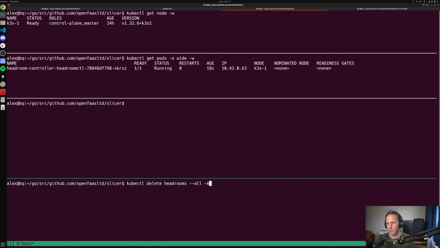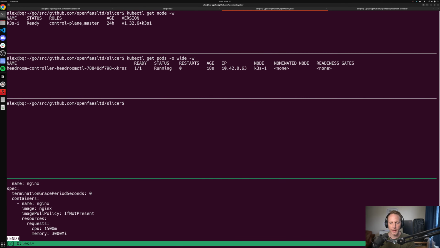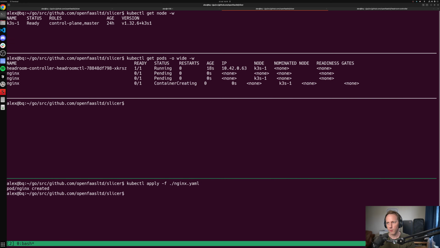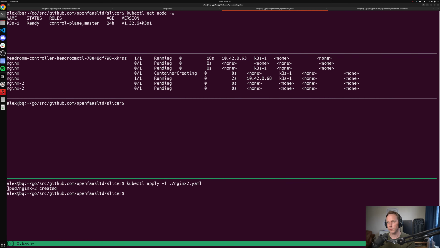First things first, let's have a quick look at our workload. It's Nginx, and it's 1.5 CPUs, 3 gigs of RAM. The machines have 2 CPUs and 4 gigs of RAM, meaning we can only have one of these per machine. Okay, let's apply the fast one. What we see is container creating and it's immediately on there. That is perfect. But we can't fit a second one because we've just not got the space. We apply it, it's pending.